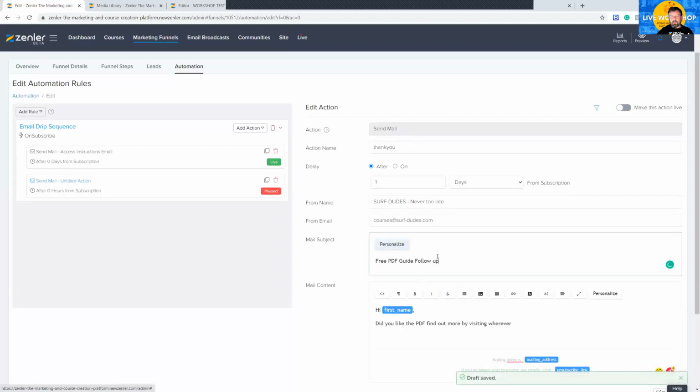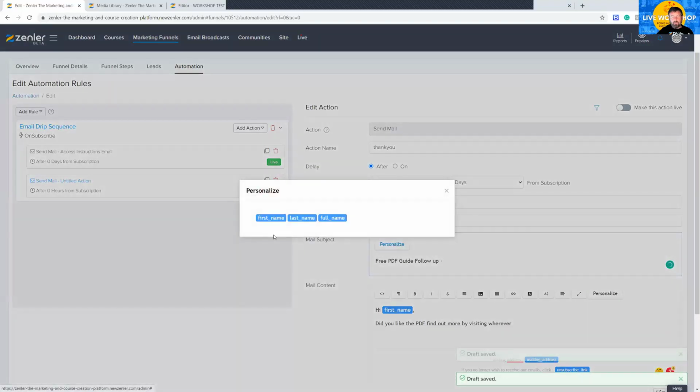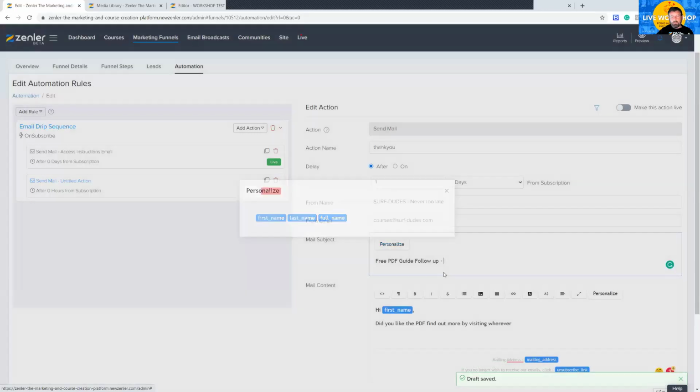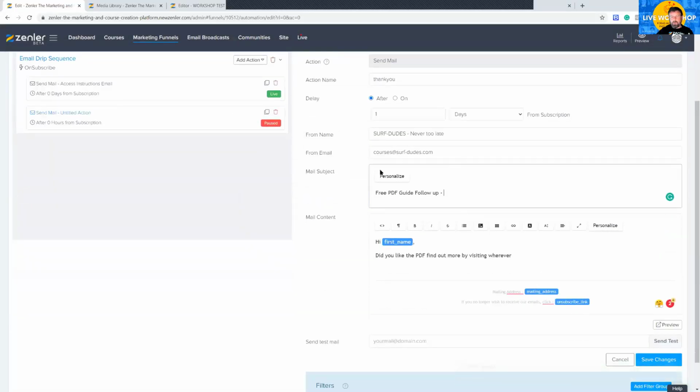You can also put personalization in there. So you can put their name. And this is the subject field that they'll see. So you can put their first name, last name, full name, and you can drop that in there as well. So you've got personalization in 2 places. Okay. So let's save that now.